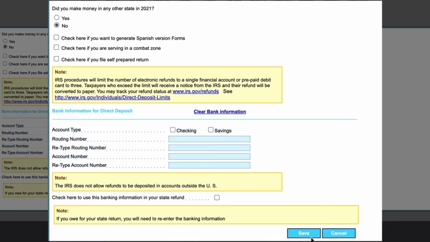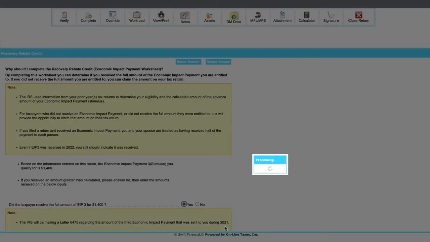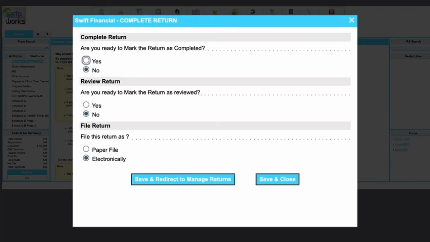Let's save and continue. Processing times will vary depending on your internet coverage. Again, you'll see that we're on the same screen, but don't panic. Scroll up and click Complete. You'll see a little box appear. Let's answer the question to move forward. Are we ready to mark this return as completed? No. Are we ready to mark the return as reviewed? No. Are we filing this return as a paper return or an electronically filed return?